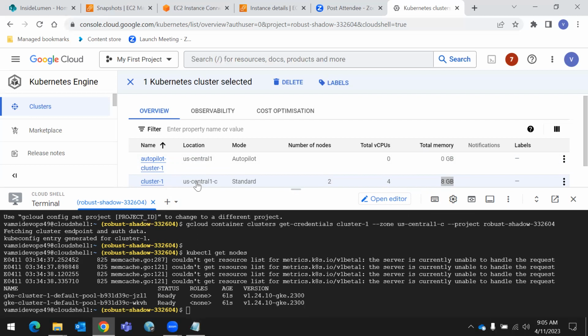We have gone to the standard option. There we have selected a default cluster. There also we tried creating a cluster with 3 nodes, but maybe some resource demand is there. That's why I have reduced the number of nodes to 2. So it got created and we are able to see the nodes here.